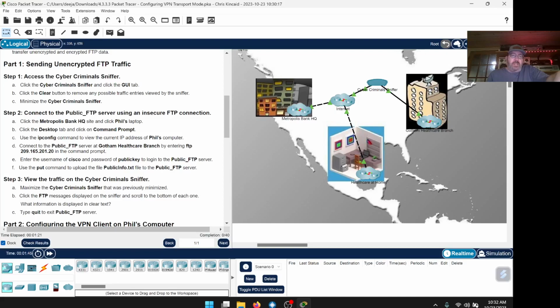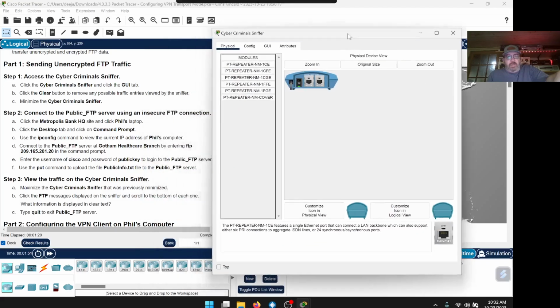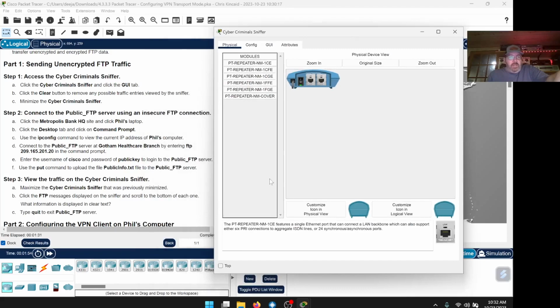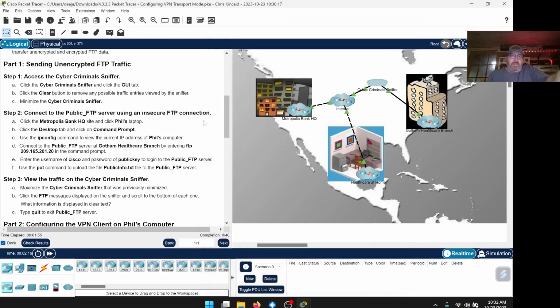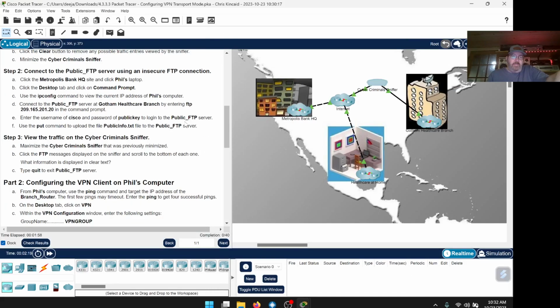Step 1, access the cybercriminal's sniffer. Ooh, we got a sniffer here in the network. Pull this one up here. It says click the cybercriminal sniffer and click the GUI tab. So we're looking at a graphical user interface. That's a pretty simple GUI there. Going to click the Clear button. There's nothing to clear, but we'll click the Clear button anyway. And Step 1, part C, minimize the cybercriminal's sniffer. Bam. If every step was that easy, we'd be done with this in a few minutes.